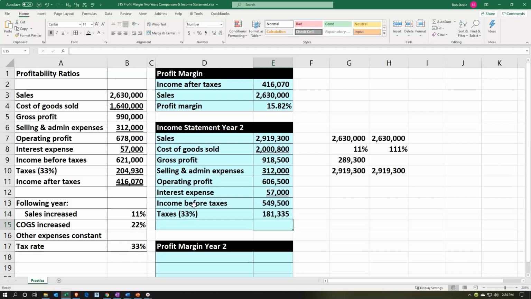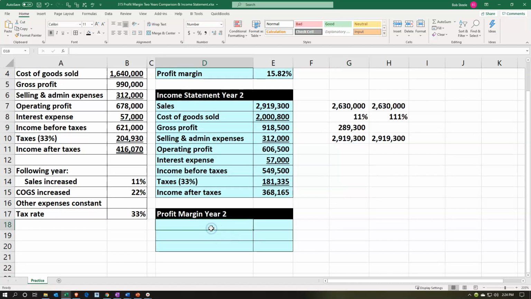Therefore, I'm going to say equal to the 549.5 times the 33% tax rate. And notice I'm picking up these numbers as much as possible from over here. We're going to be working with our formulas as much as possible. That gives us our income after taxes for the second year, which we are saying is going to be equal to the 549.5 minus the taxes, which is going to be the 165.